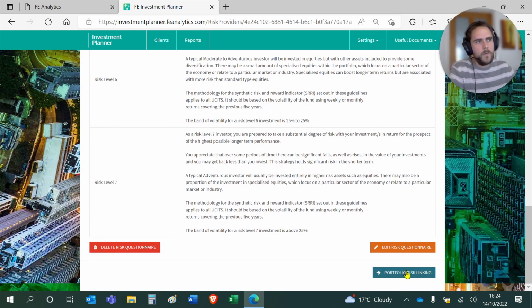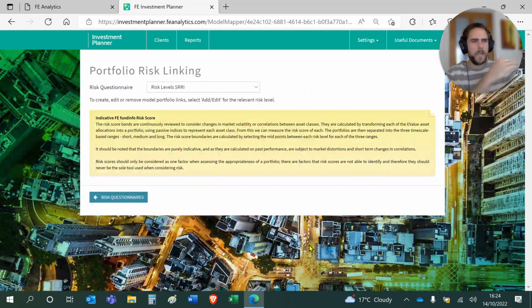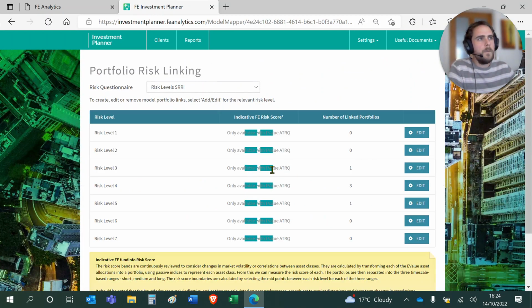But if you click on portfolio risk linking in the bottom right, it loads up, in this case, the 7 risk profiles that I've just created. Let's give that a second. Here we are. And on the right-hand side, it tells me what solutions I've already linked to each risk profile.